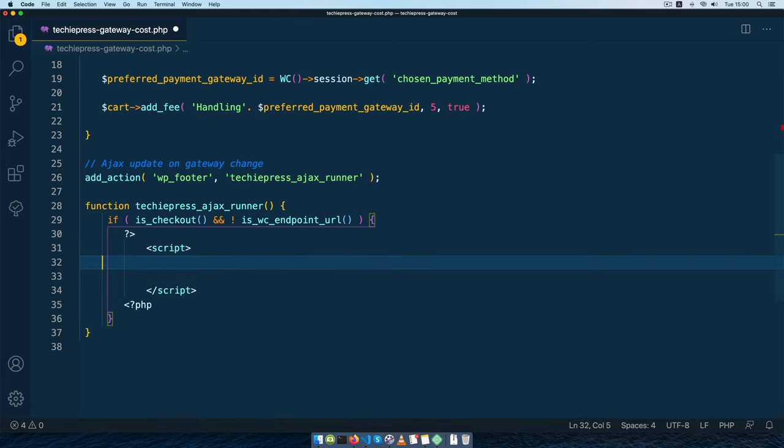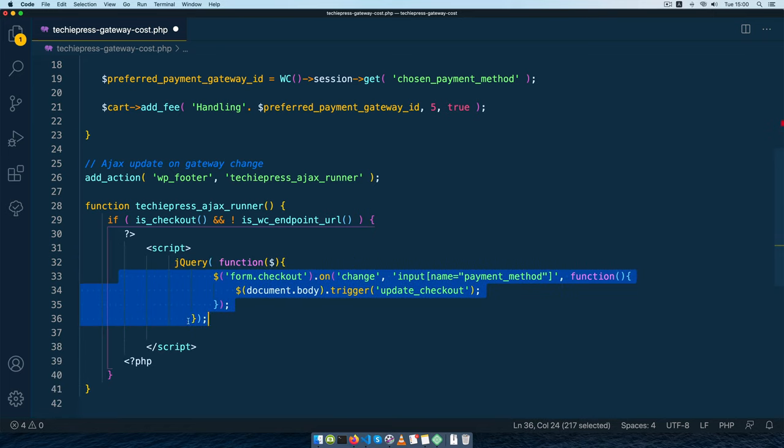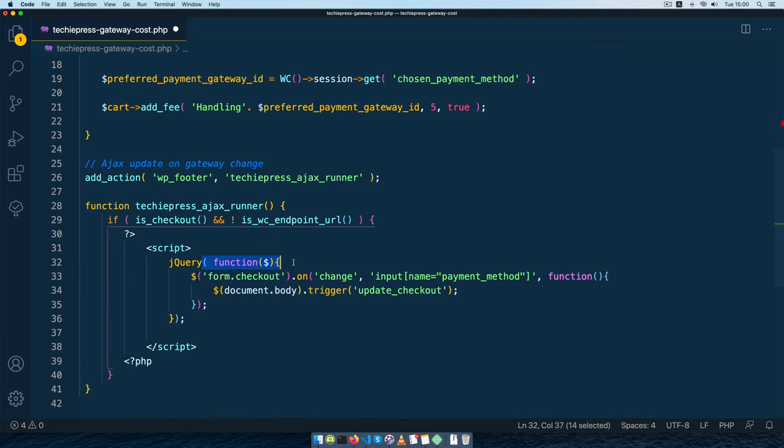Now inside here, we're going to do some JavaScript, which I'm going to paste there and then explain what's happening. So what's happening here is I'm using jQuery and then saying when jQuery is loaded, we're going to check for a form with a class of checkout. And that is our checkout form that's on the checkout page of WooCommerce. And we say on change, if there is any change on this form, let's check for the input field that has the payment method.